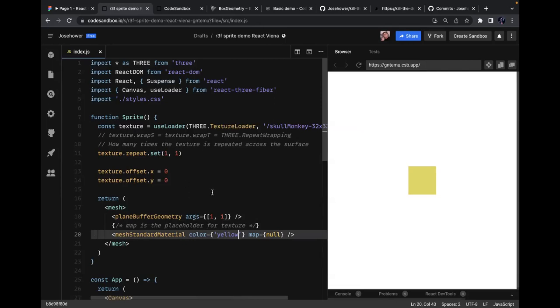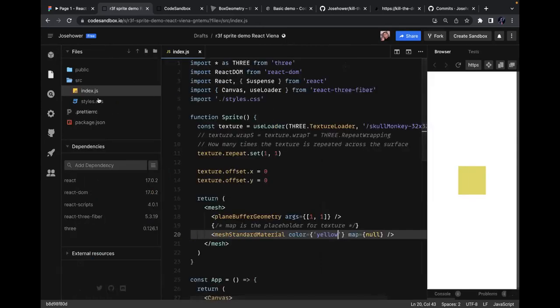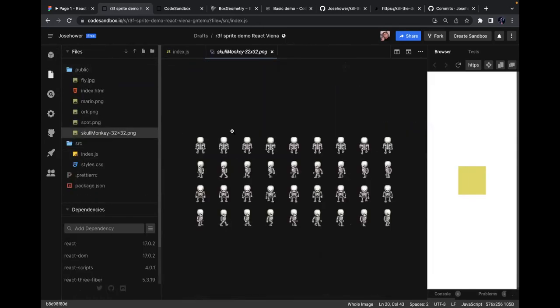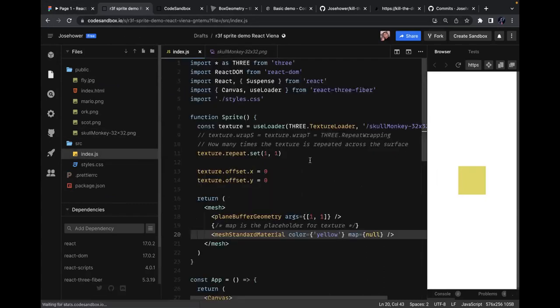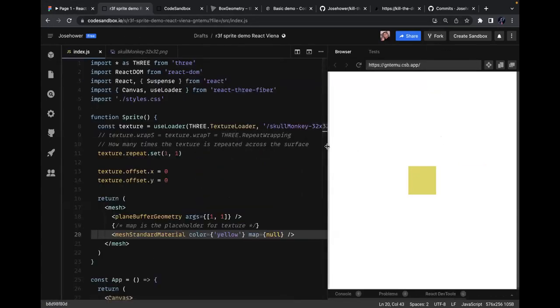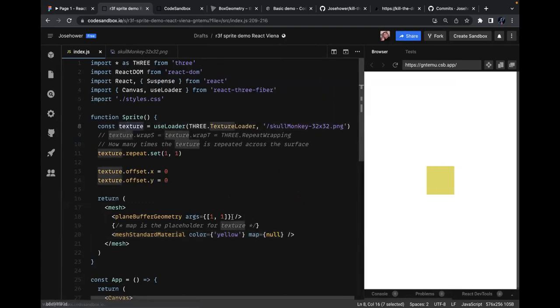But most important here is I can use this useLoader that I was showing you before to load a texture. And this texture here is going to be this cool monkey texture, right? So over this small plane geometry, I'm going to load this full image. I just use the loader, the hook that I have here, and then I put it inside this map property. And oh, it's there, right?